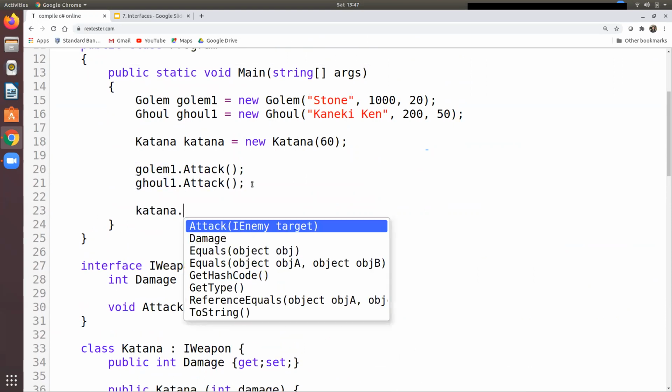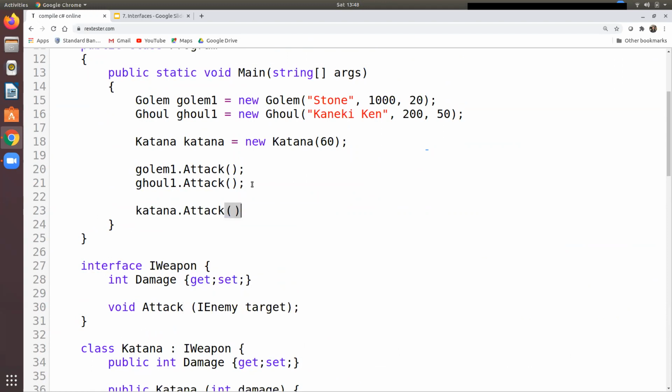katana dot attack, and we have to give it an enemy target. So let me show you this, actually. When I say katana dot attack, you see it auto-completes. And inside the brackets, it says enemy target. It's saying you have to give this an enemy, okay? Golem 1 and ghoul 1 are both enemies. So let's say I want to attack Golem 1, whose name is Stone. Okay, Golem 1's name is Stone. I'm going to attack Golem 1. Okay, katana dot attack Golem 1.